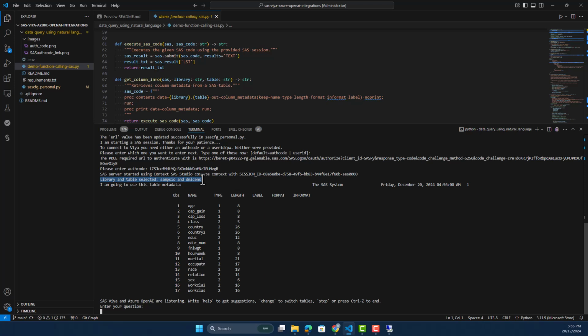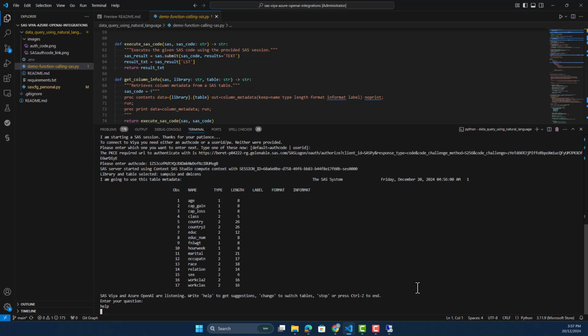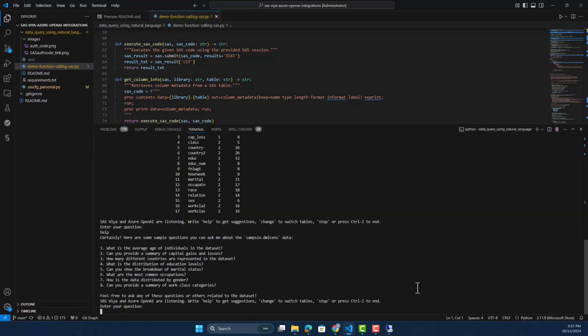By default, for our demonstration, a table is selected and a library. This library and table exists in any SAS Viya environment. You can see here metadata, column metadata, which is captured from the table. That's extremely important because it will be injected into the GPT's system message. So it's a form of prompt engineering to ensure that the generated SAS code is more accurate.